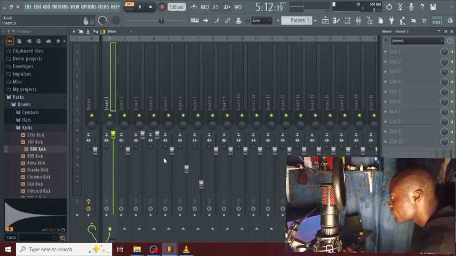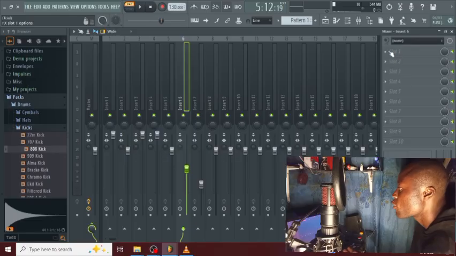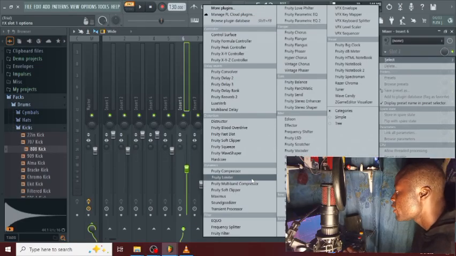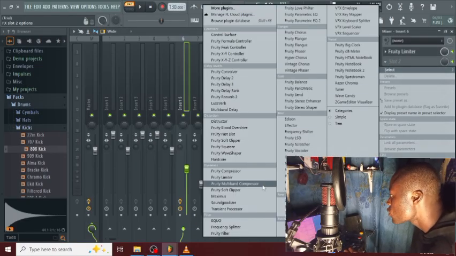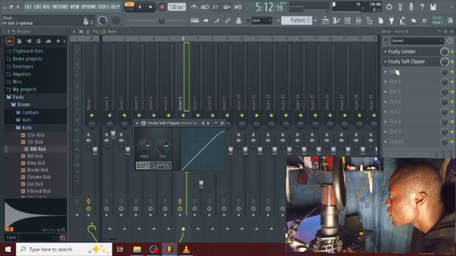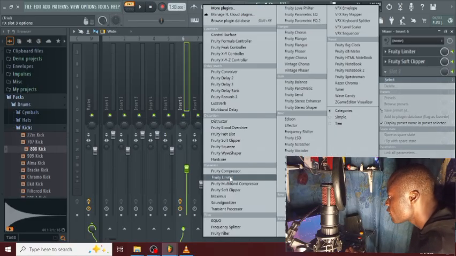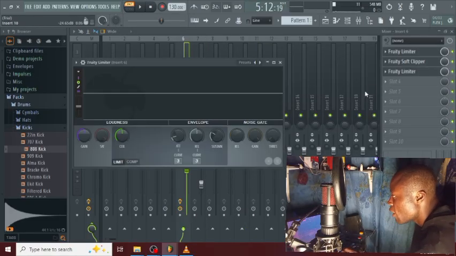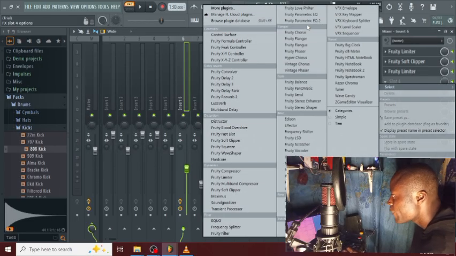That is my kick. On channel 6, I'll click on slot 1, add the Fruity Limiter, click on slot 2, add the Fruity Soft Clipper, click on slot 3, add the Fruity Limiter again. I'll click on slot 4, add the Fruity Parametric EQ 2.